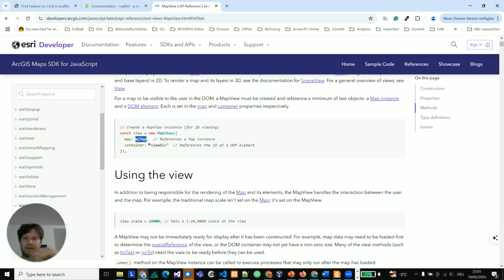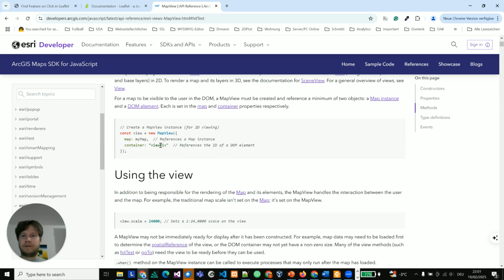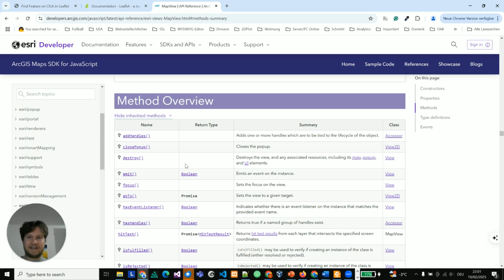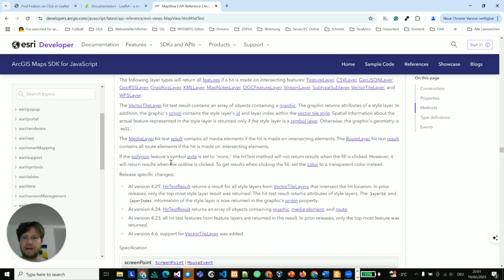so the map view takes the map that you created with all the layers and will show all these layers, and then you will usually, like we have done in Leaflet, put that in a specific HTML element. Okay, that's it. And there they have a cool hit test function. You can find that here, and even a bit more.